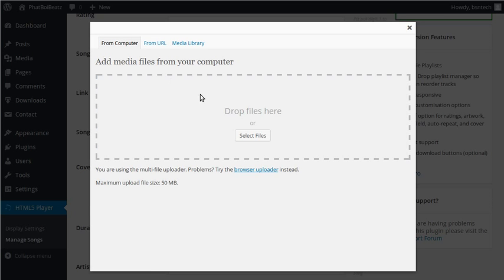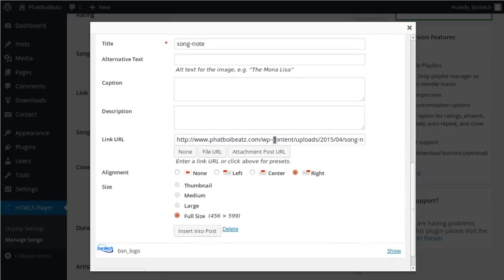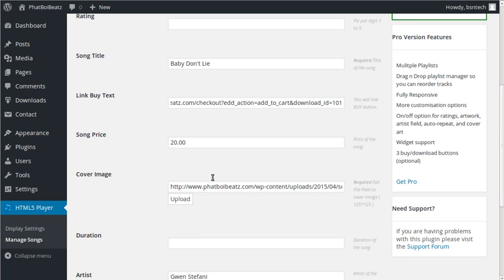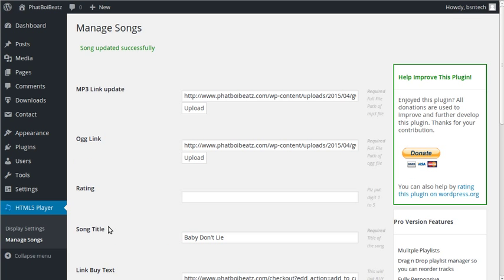Same thing, you hit upload. You can either upload a new cover image, or if you have one already, you can go to media library, and I just use this one here. Again, the link URL is already in there. If nothing shows up there, hit the file URL button and then hit insert into the post. Duration is not required, but the artist is, so you put the artist in there. Once you're done, you'll hit either add new song or update song. Because we're updating it, we just hit update. Otherwise, the add button would be there.